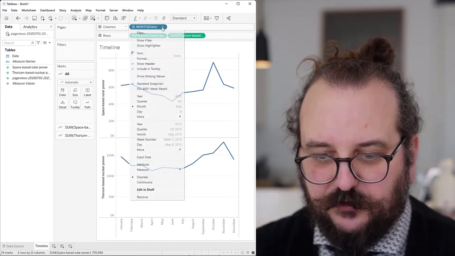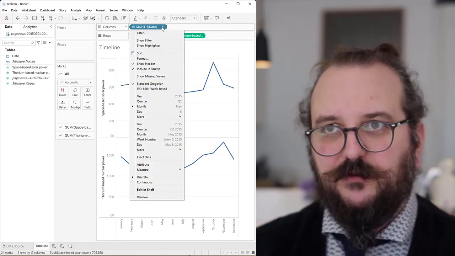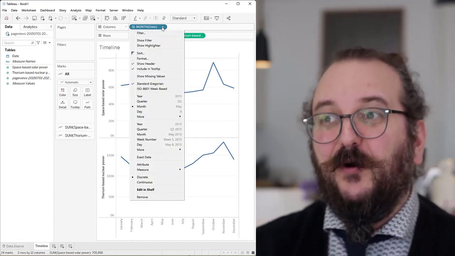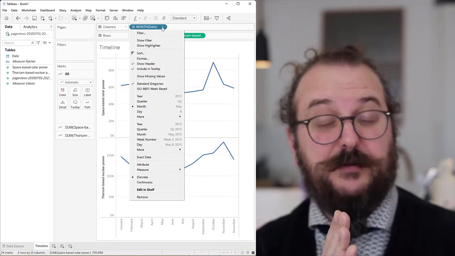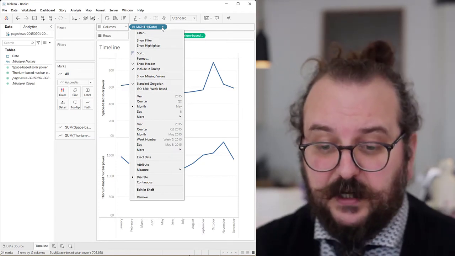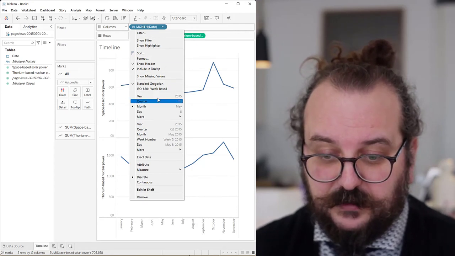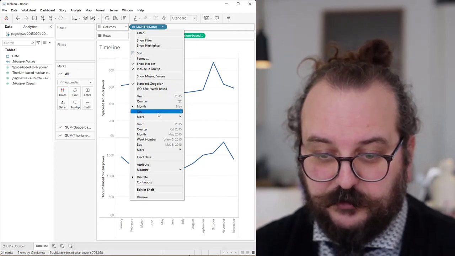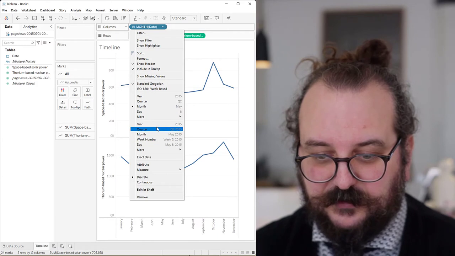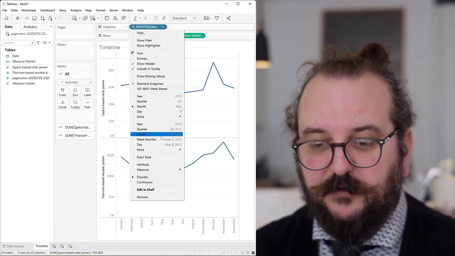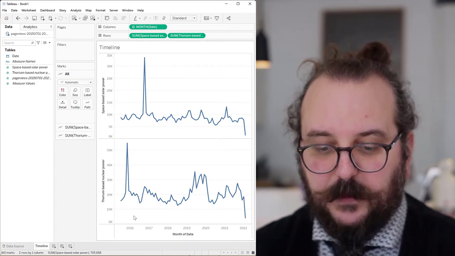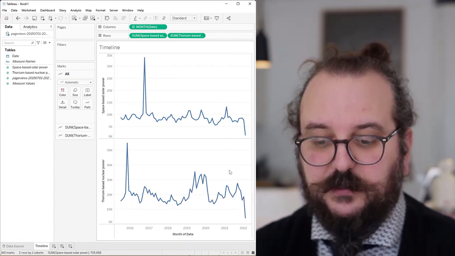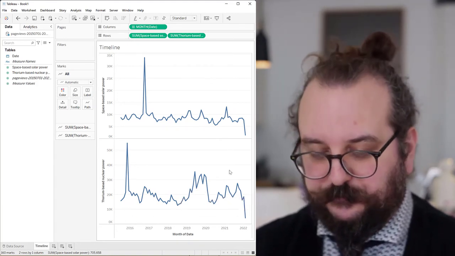I don't want the month of every year. I don't want all the January month at once. I want the January of every year separated. And that's why in this menu you have a first set of time granularity and a second set. That's the difference they have. So if I pick month in the second set, then I'm going to have the month of every different year. Okay.